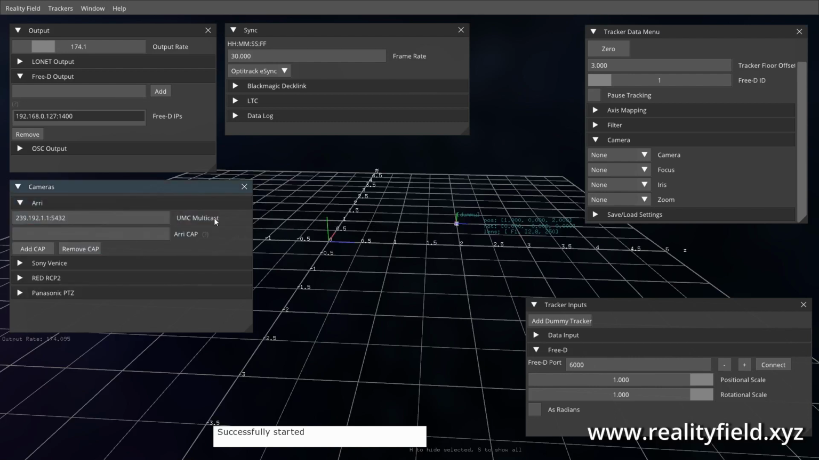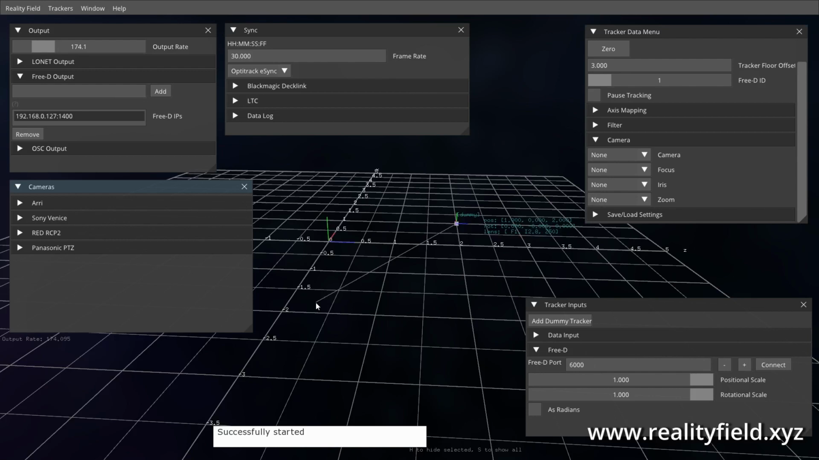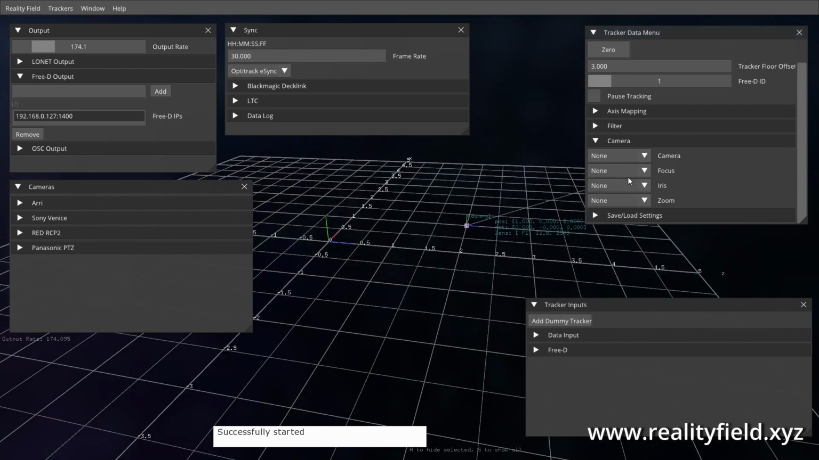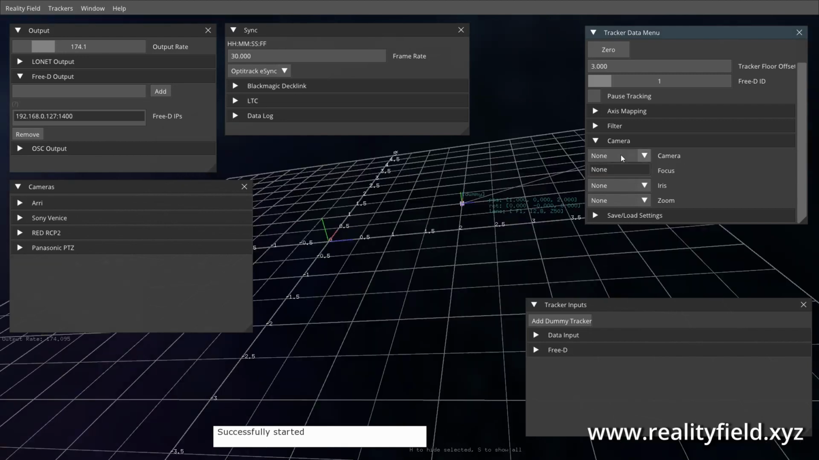If you connect an ARRI camera through UMC, through CAP, it will pull that data out and make available that ARRI camera in camera, focus, iris, and zoom, because it's capable of providing those things. Subsequently, if you have, say, a FreeD input, FreeD provides positional tracking, but it can also provide lens data. So you could have a FreeD tracking system, pull the lens data from the FreeD system, tie in the camera data from the ARRI system, and now within just a few clicks, you've set everything up.